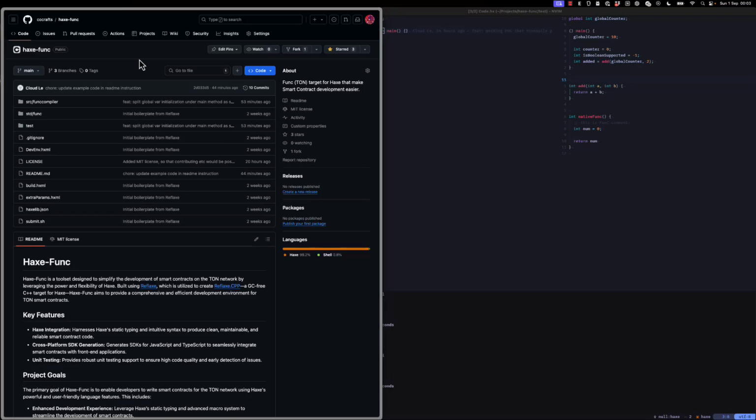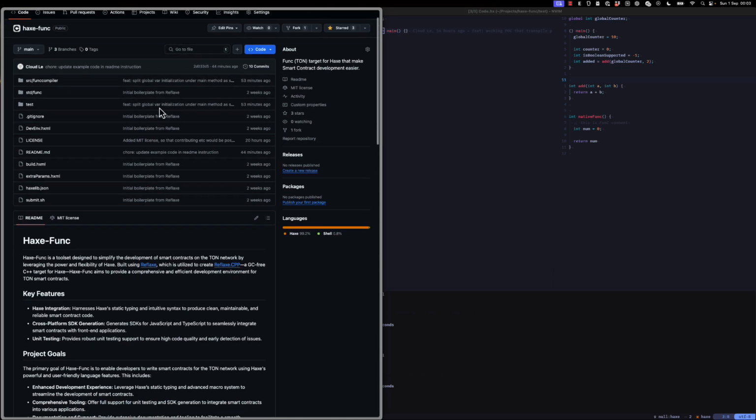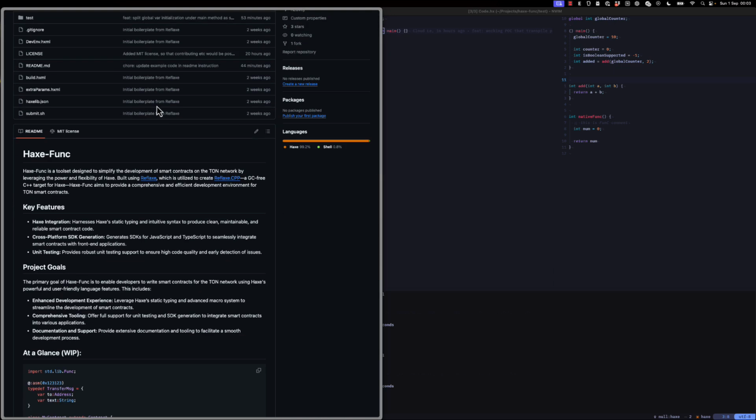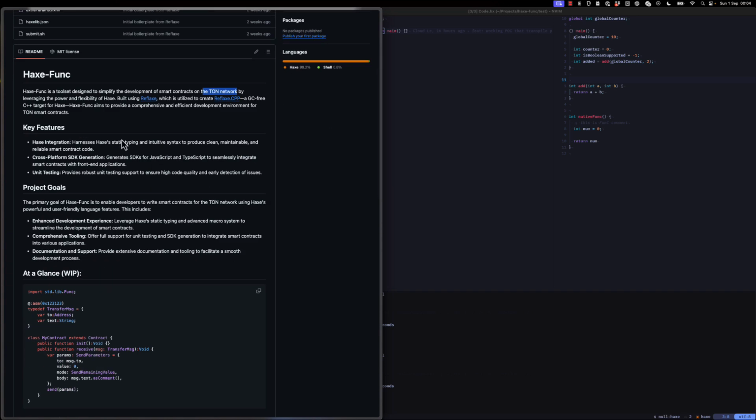So I'm going to introduce the Haxe-Func project that transpiles Haxe code into Func for smart contracts in the TON network. Key features.